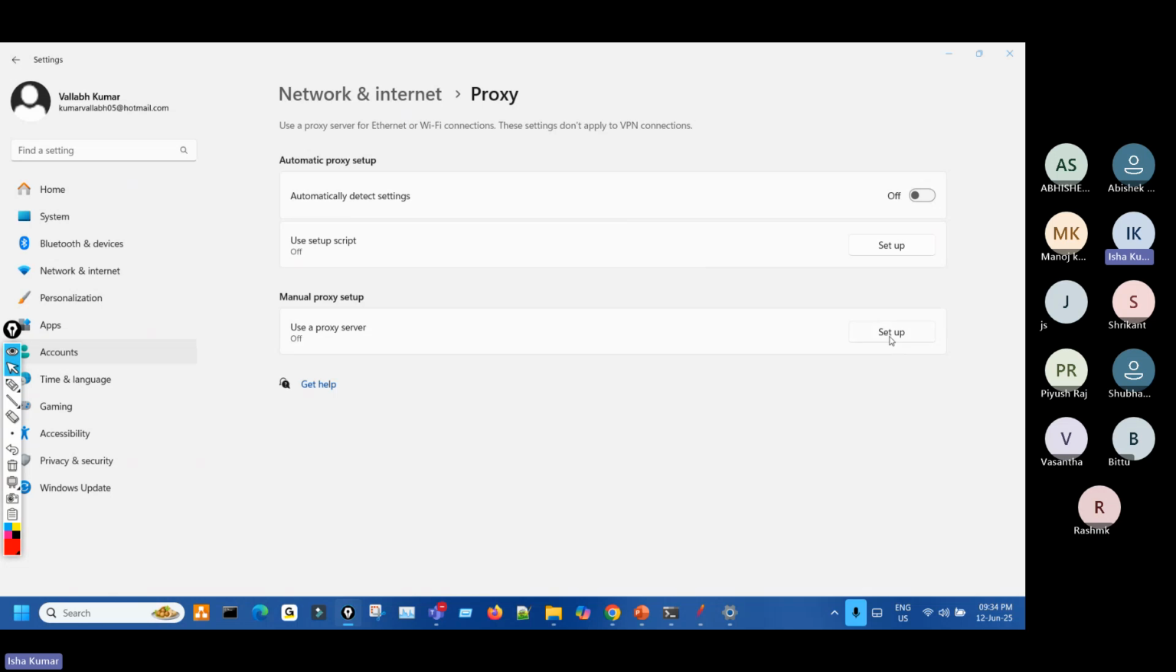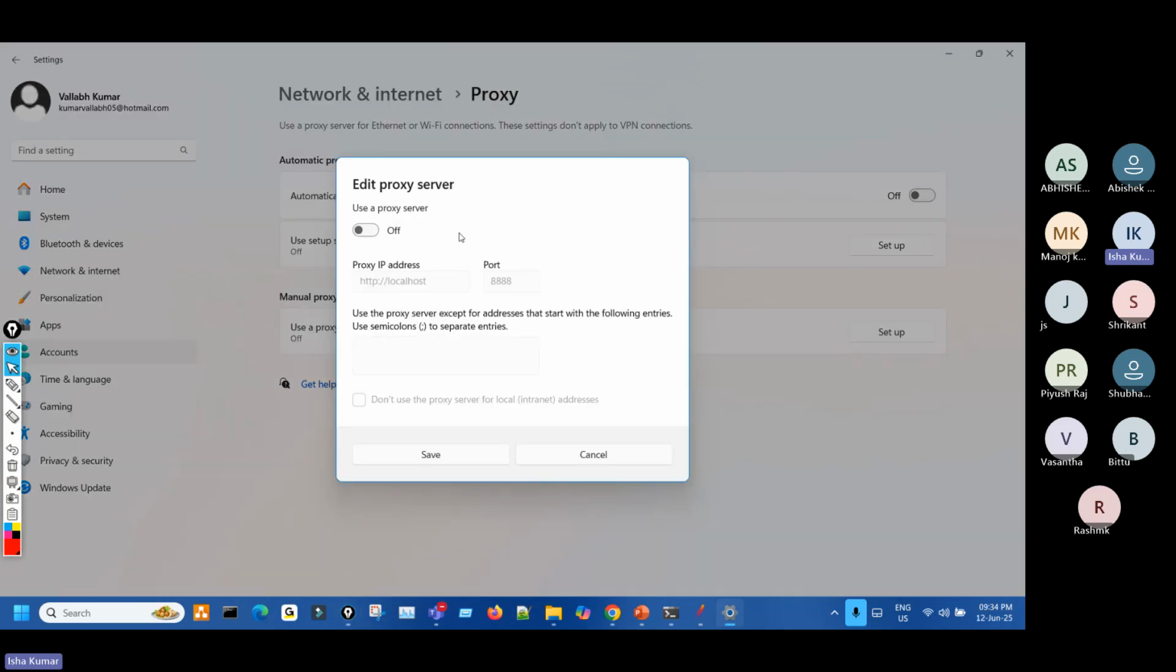Okay. So when you click on setup, it will be like this. It will be off. We have to make it on, and then we have to make entries here, and then we have to do save. So first make it on, and then we have to make an entry here. The first entry will be just a word called localhost. Okay, localhost. Right. This is the spelling: L-O-C-A-L, local, H-O-S-T, localhost.